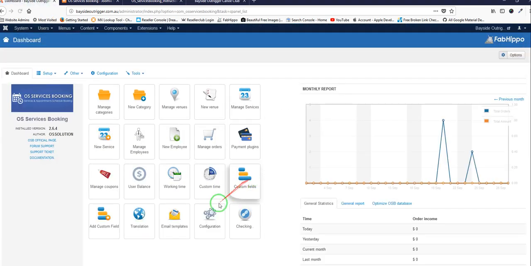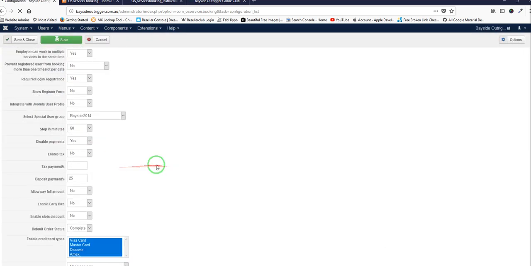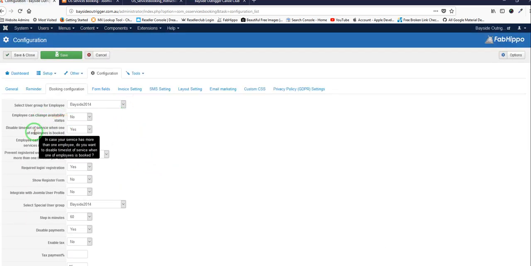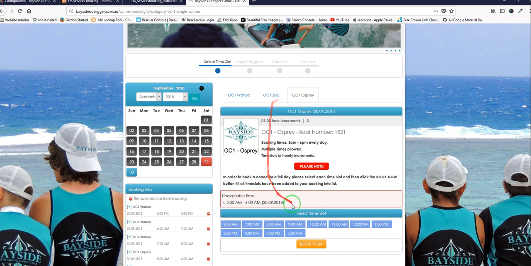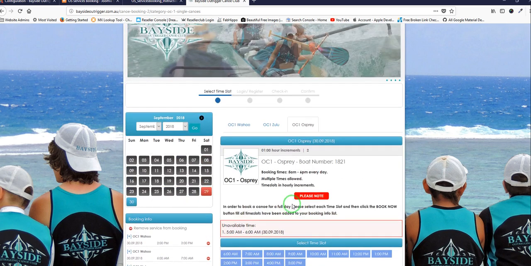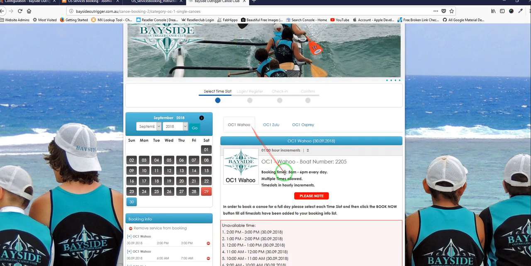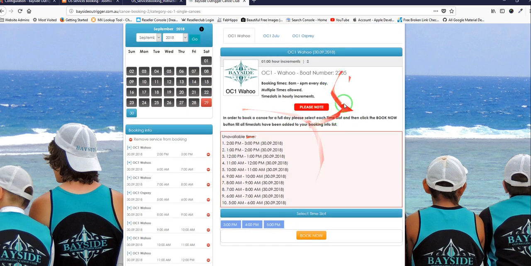So in the configuration, we have to change this setting. The employee, we have to change employee can work in multiple services at the same time to make that feature work. But then because you set it to no, then if you book her out, if the time's booked out in here, it also books it out in all the other ones, which again is incorrect because we only want to book this one canoe, not all these other ones.